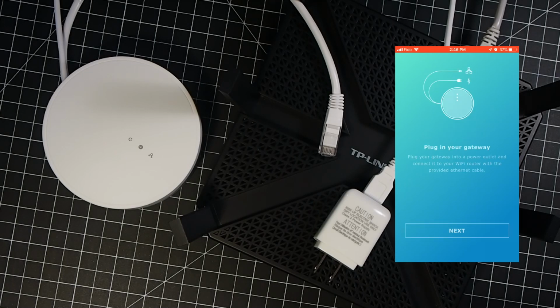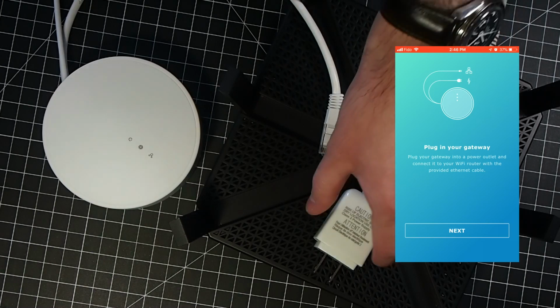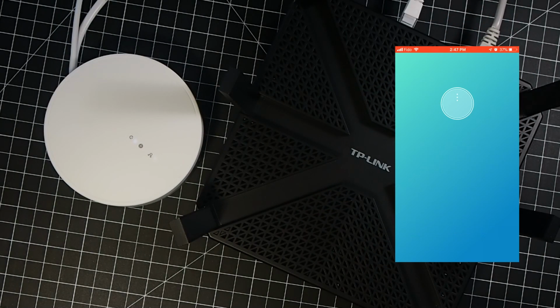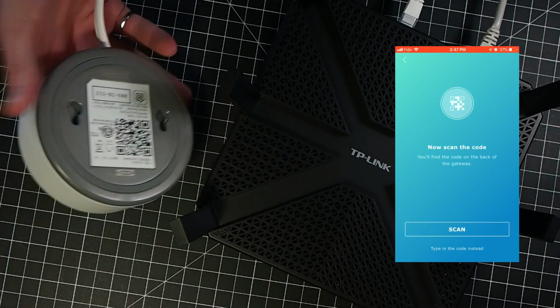You'll then be prompted to connect your communications hub to power and then by Ethernet to your home router. Following this, you're instructed to scan the QR code on the back of the hub, so flip it over and scan away.